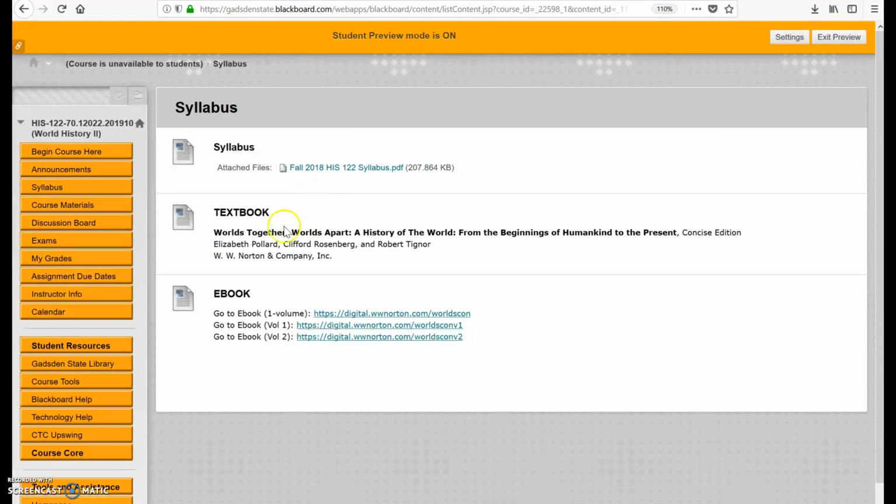You would definitely need the textbook for this class. There is no way you're going to be able to do this class without a textbook or an ebook. I will say that if you're buying the ebook, make sure that you're buying either the one volume book or volume 2. Volume 1 is concise. It has all the chapters 1 through 21, I believe. Volume 2 is 10 through 21, and this is the book that we're going to be using for this course.